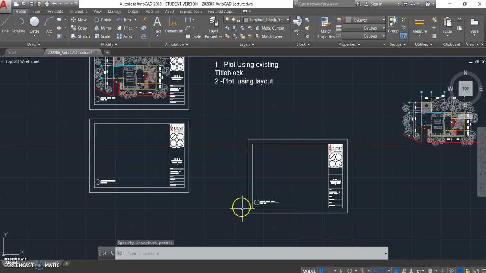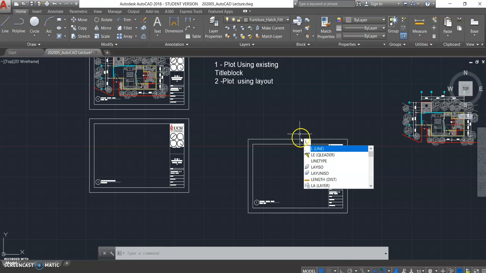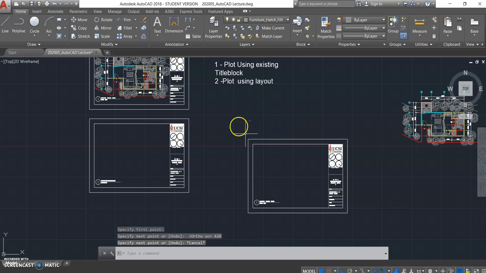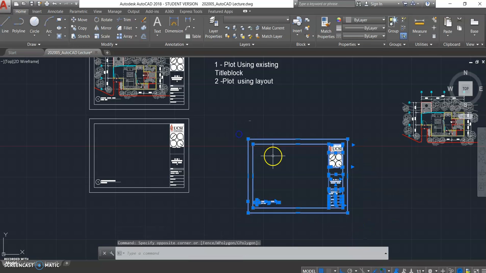Then we want to scale this according to the size that we want, because this is 1 to 50 and the size is not 1:1. So what you need to do is rescale it. I'm using the align technique. First you need to draw one reference line, and the reference line should be 420. This is the size of the A3 one side. So this is 420 and we want to scale this title block to this size. So select this one and type align.